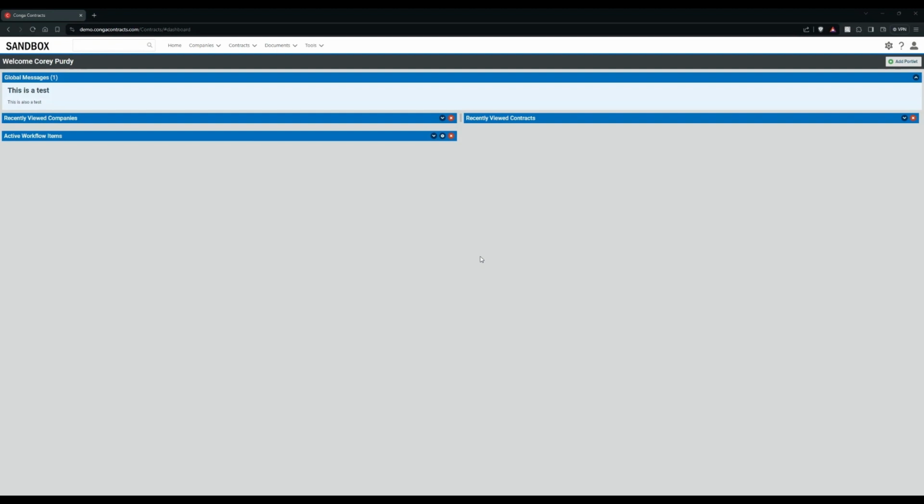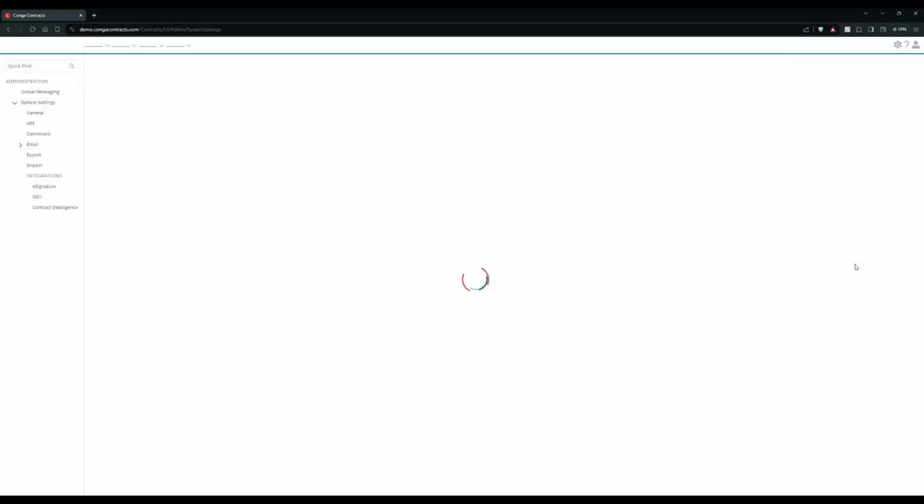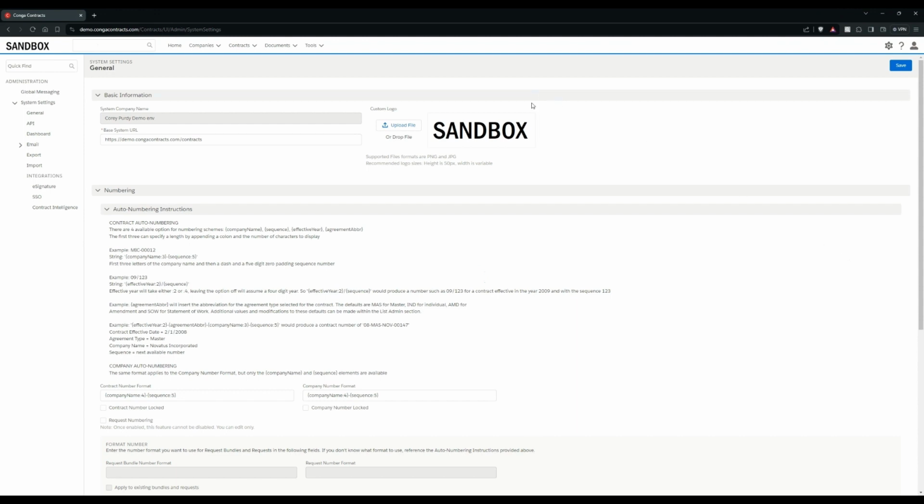I'll be giving you a quick overview of the Conga contract system settings page and a few of the things you might find in this part of the application. From the admin gear, go down and find the system settings and click on it. Once that loads, you'll see that you are able to change a few things on this page.